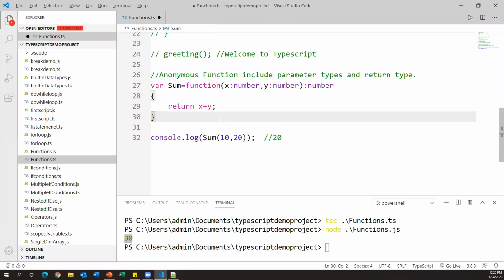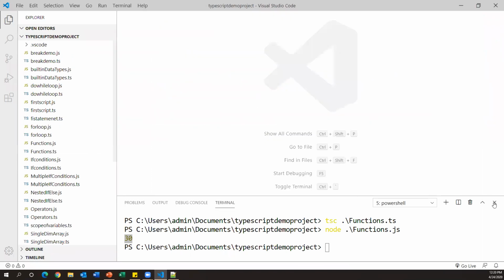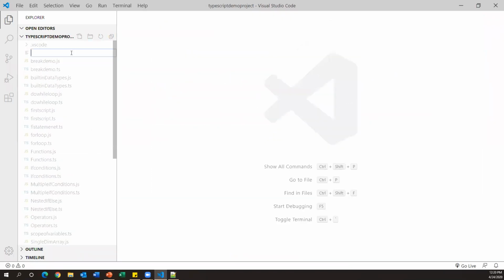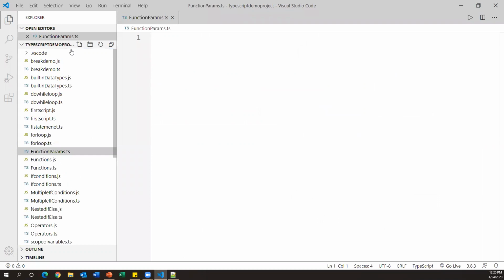Now let me create one more test script, and here I will name it function params.ts. There are two kinds of parameters: one is called optional parameters, the other one is default parameters. So first of all, let me create a simple function here.